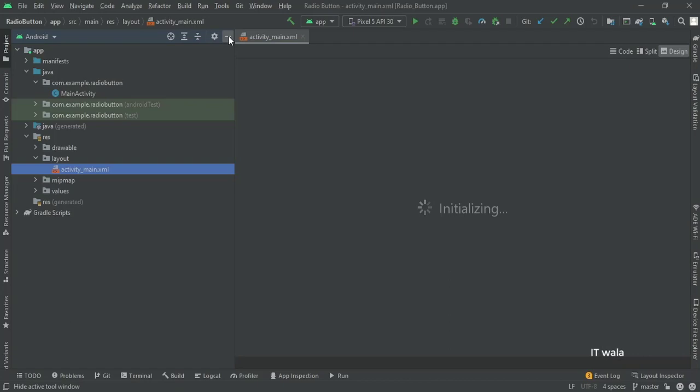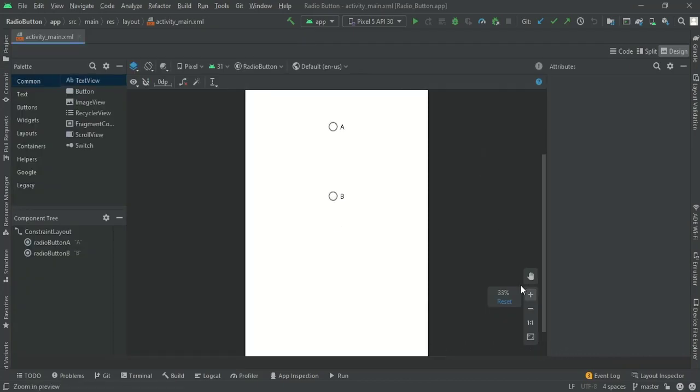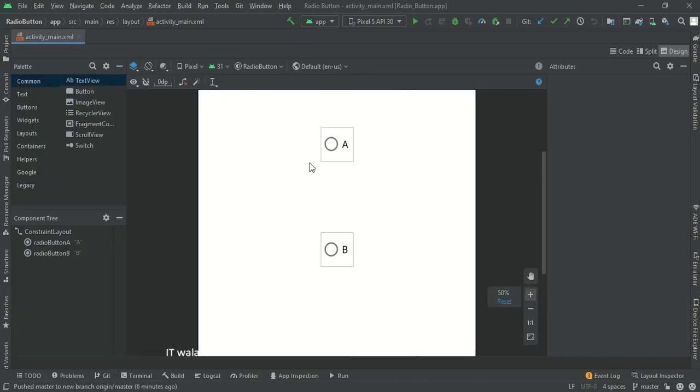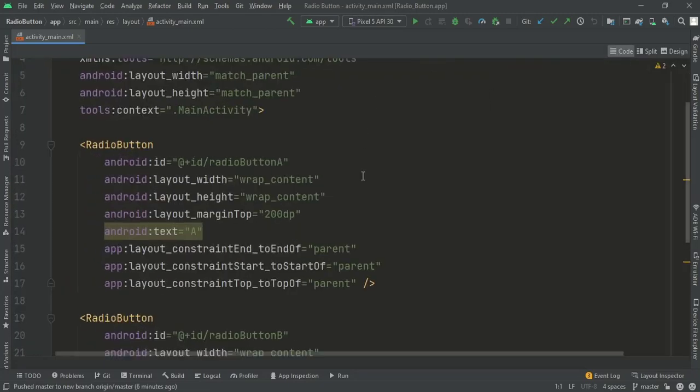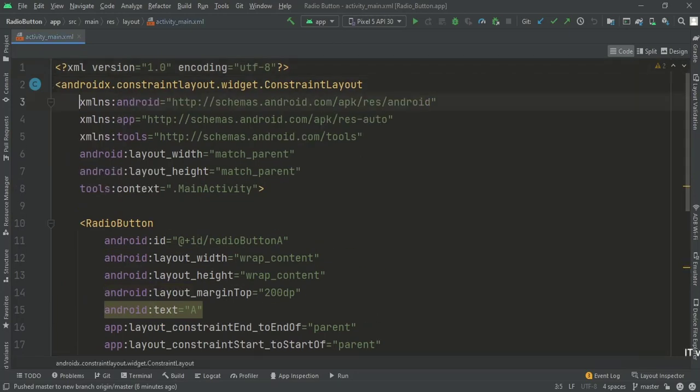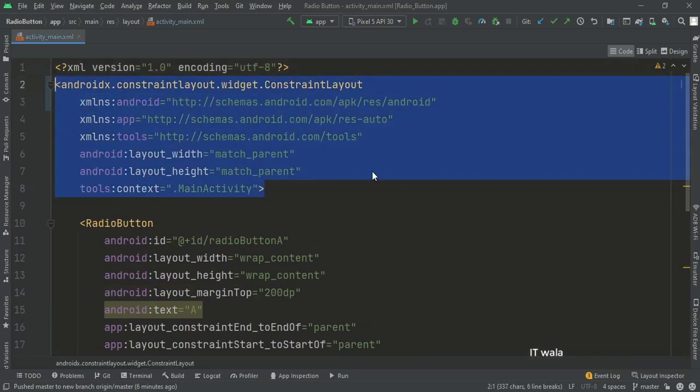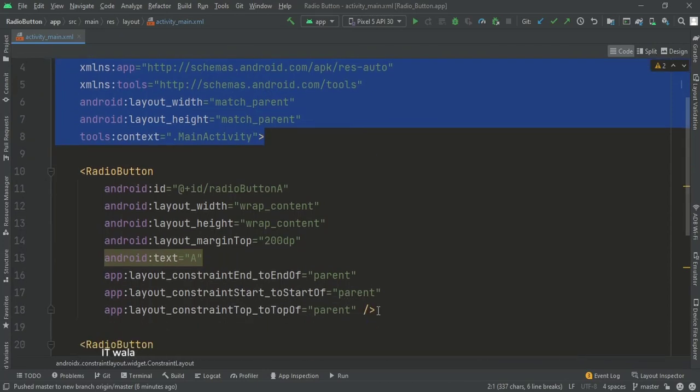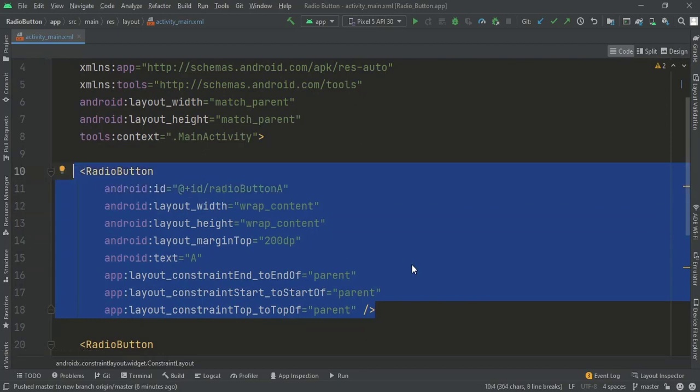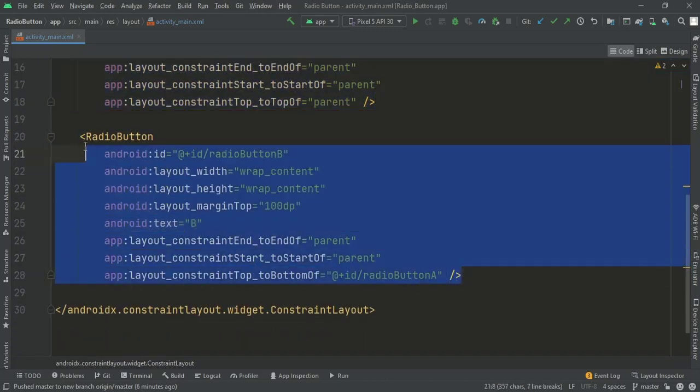Let's see the UI. These are the two radio buttons, A and B. Let's see the code. Here, we have constraint layout as the root layout. This is the radio button A. And this is the radio button B.